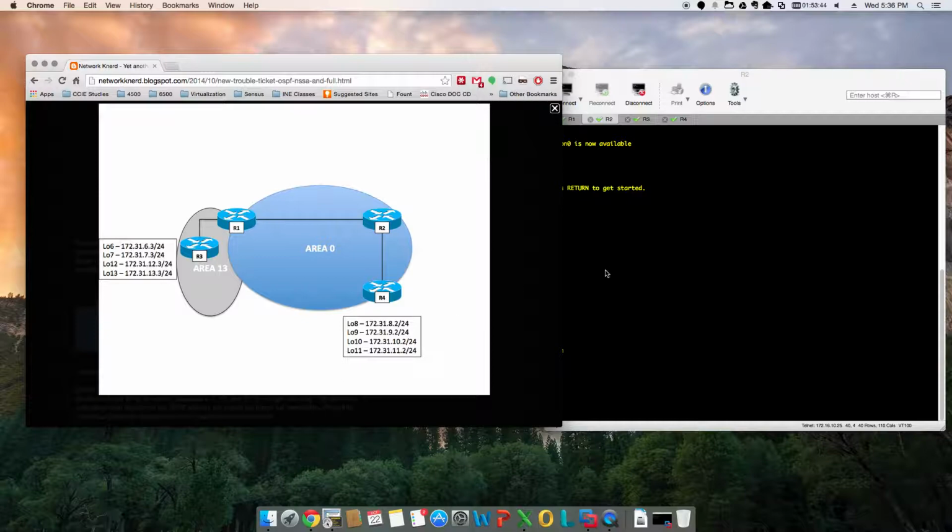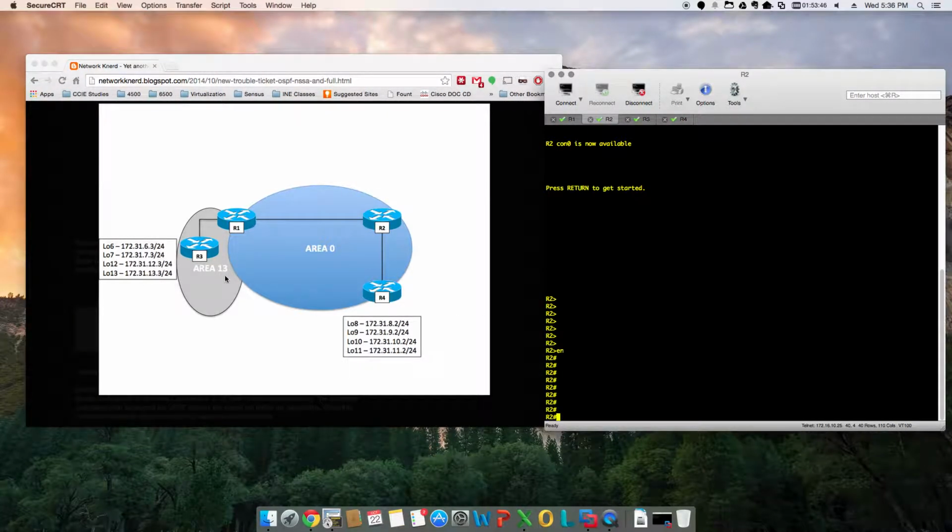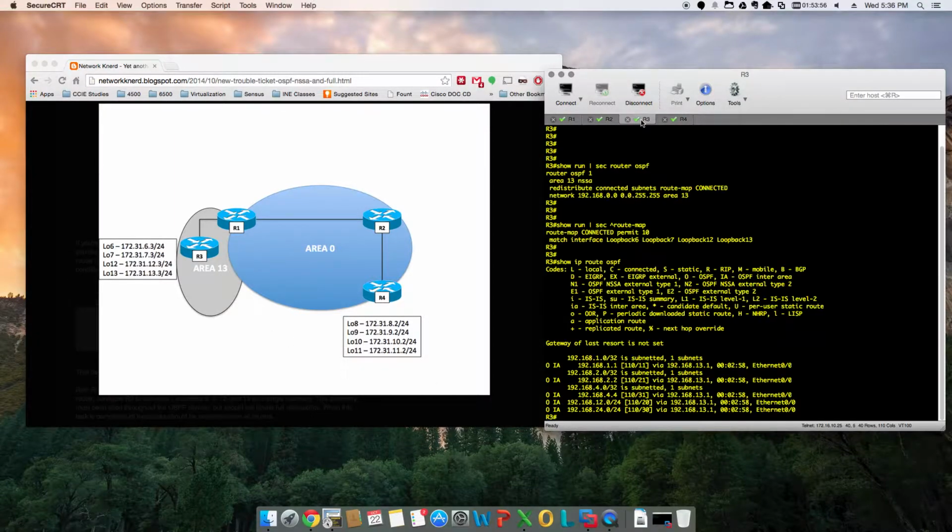So we're going to look at the picture real quick. We have a pretty small OSPF topology. R3 is an NSSA only router, R1 is our ABR, and then everything else is in area 0, less these loopbacks that are being redistributed in.